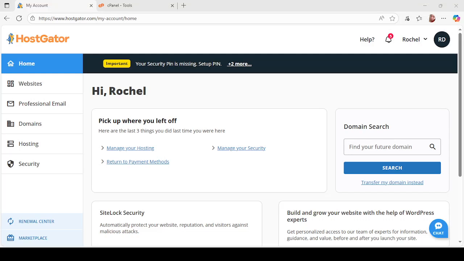In today's video, I'm going to teach you how to add a navigation bar to your HostGator website builder with ease and finesse. This essential feature will enhance your site's functionality, making it simpler for visitors to find what they need. So let's dive right in and walk through the steps together.